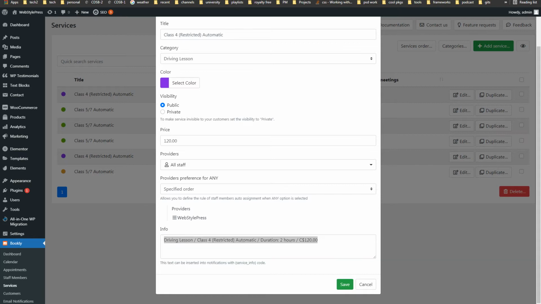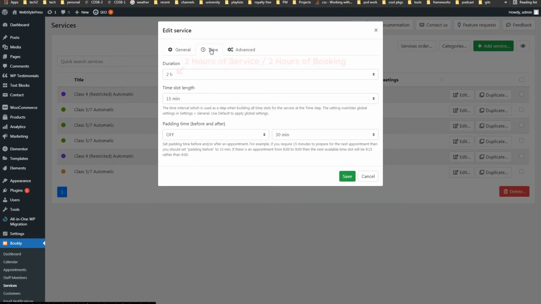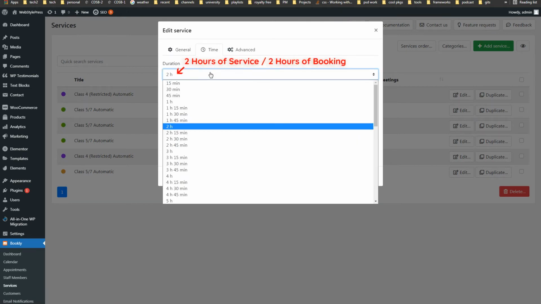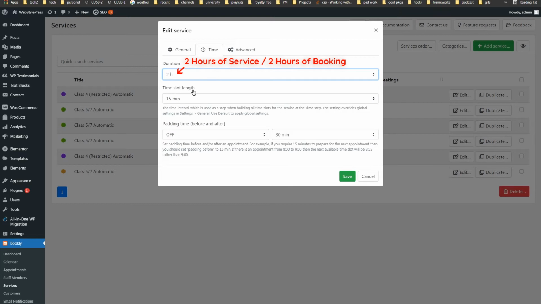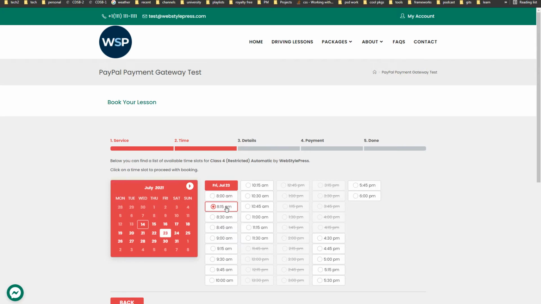After general settings for this service, we will select the time duration for this service from this time tab. So the duration is 2 hours that I have selected, and the time slot length is 15 minutes. As you can see the difference at the front end, 15-minute difference, 8 a.m., 8:15 a.m., 8:30 a.m., 8:45 a.m. So these time slots are under our working hours that are available, except these unavailable slots.